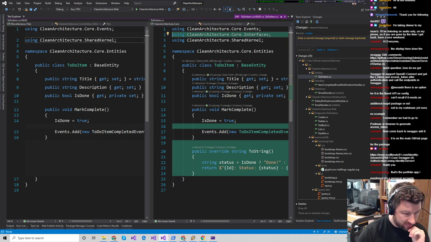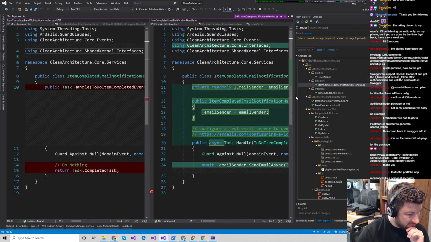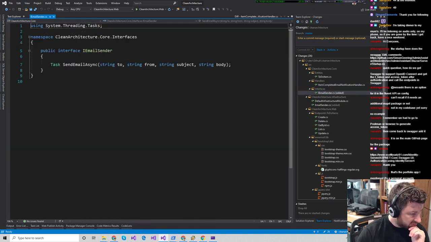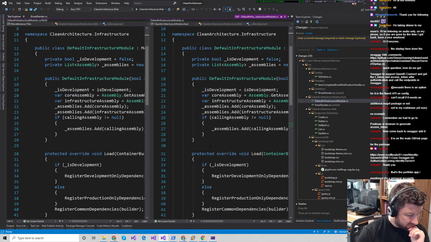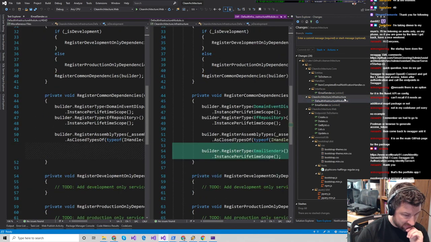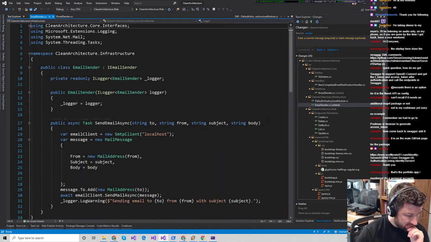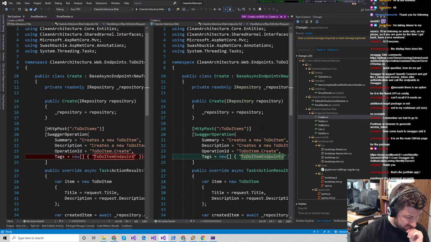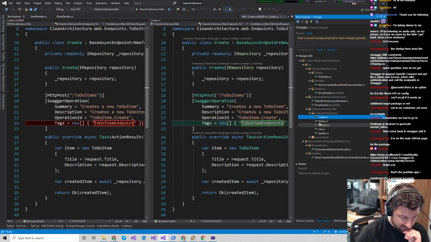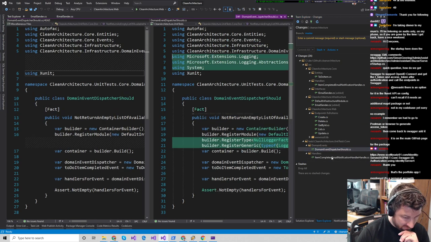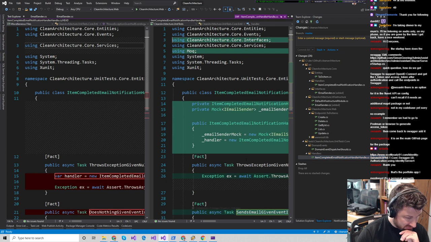We added a toString. We added email sending. We changed this thing. We added that interface. We wired those things up there. Okay. This all looks good. What did I do with these? Oh, I changed them all to S, right. And I don't know why this library got updated, but that's fine. Fix this, and we fix this.